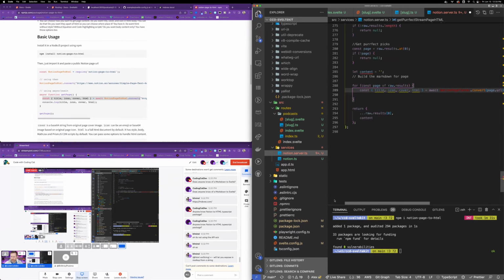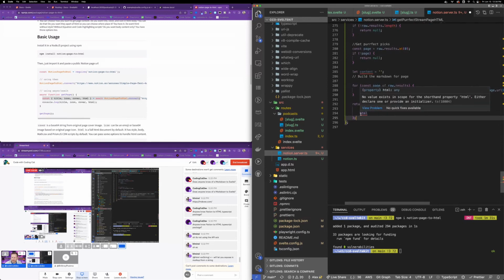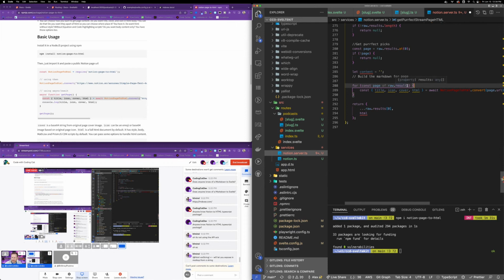Now I think we can ship over all of this stuff that we want. Specifically, what I really want is this HTML piece. So instead of content, we'll ship back HTML. Oh, page. Let's just do this.